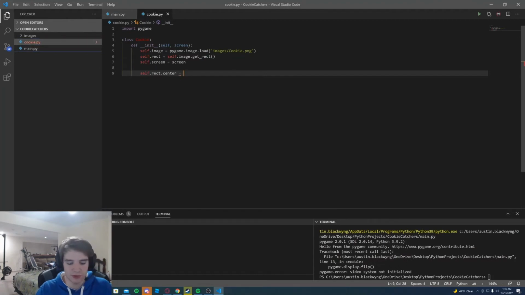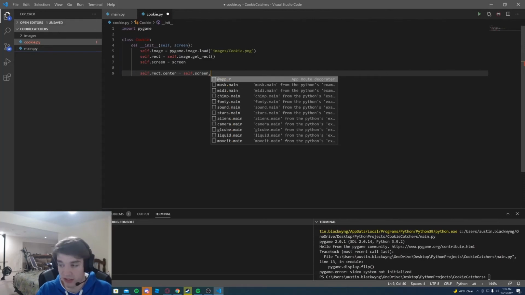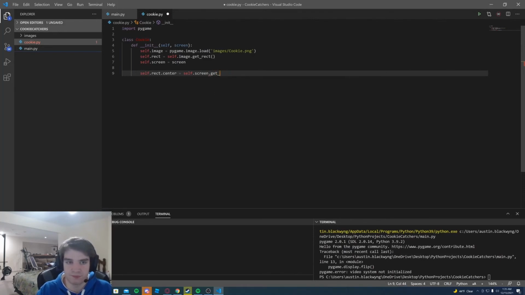So we're going to set its center to the screen center. So we say self.screen. Now the problem is the screen is just a surface, not a rectangle. So let's go ahead and get its rect. And from there we can get the center. Okay, that's done positioning our cookie.